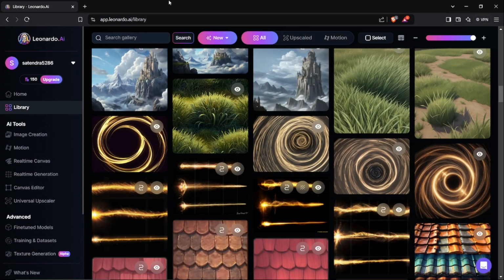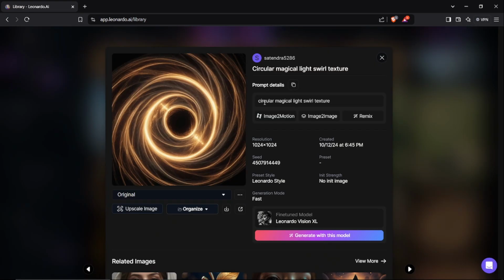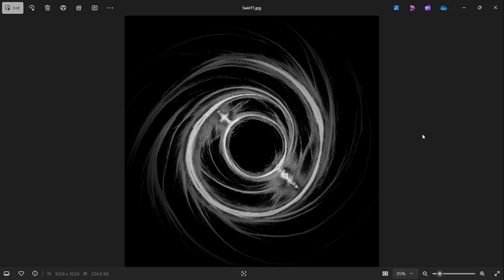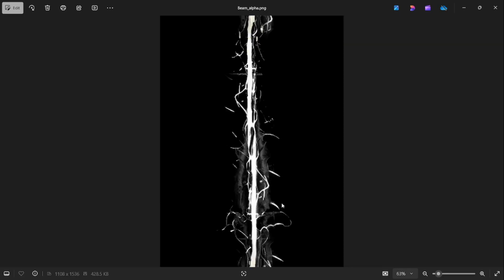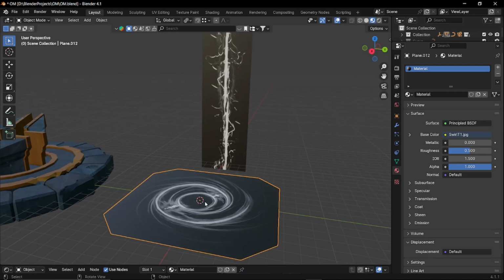Now for creating the beam effect and the rotating swirl effect, I created some texture images using AI. For example, this one with this prompt, and some linear beam effects like this one. And then using Krita, I created an alpha map for both. For the linear beam effects texture, I made it seamless in vertical direction. And here in Blender, I have created two planes and laid out UVs to accommodate one swirl texture and one beam texture.